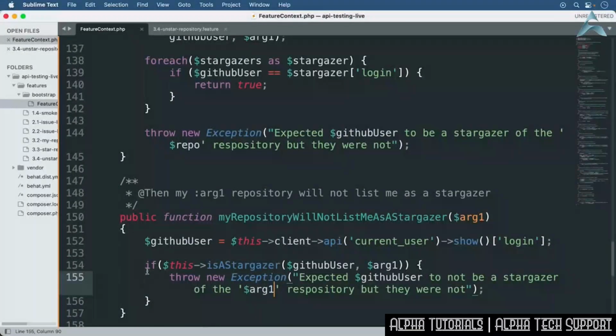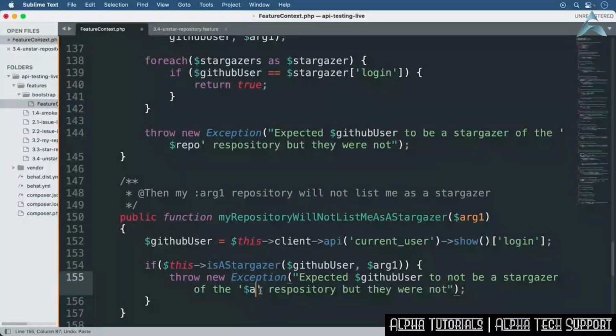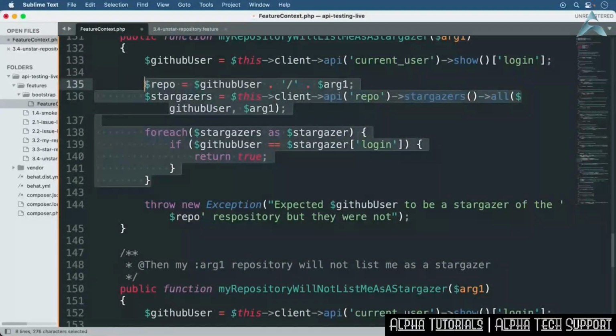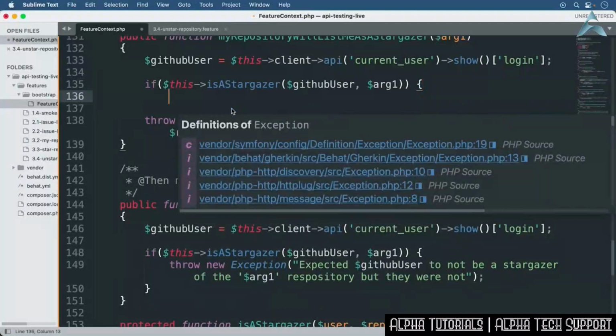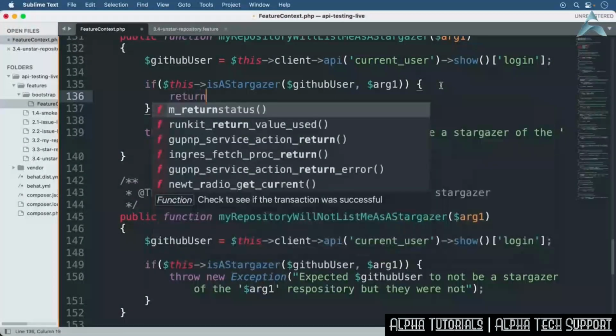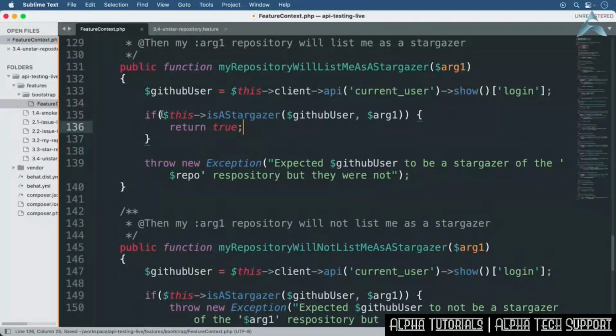Now this one is the exact opposite logic. So instead of checking to see if we are a stargazer, we're checking to see if we are not a stargazer. So this one, we'll go ahead and copy and paste this check. We'll come up here. We can delete most of this. And now, previously what we would have done is we would have had return true here. But there's a really easy way we can simplify this. Because if we just put a not, so if they are not a stargazer, we can throw our exception here.